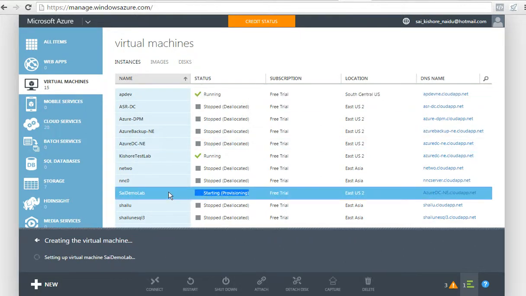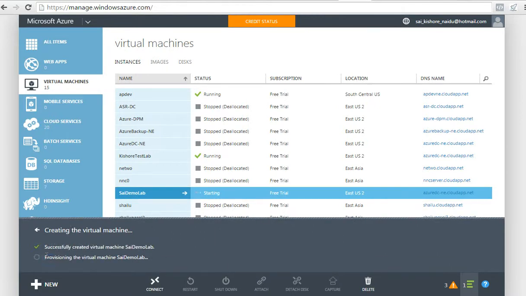It says here provisioning. It says status starting now. So provisioning is nothing but just trying to allocate the disk and other resources accordingly, and then it will bring up the virtual machine.